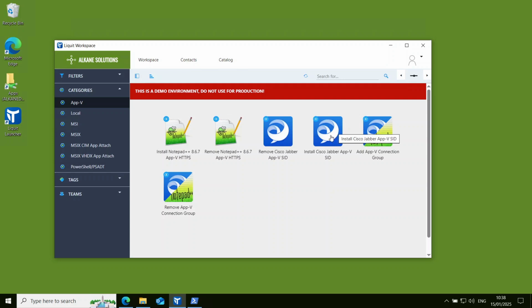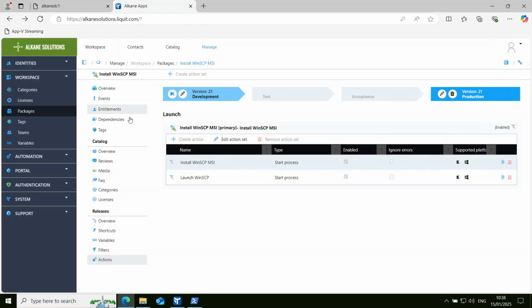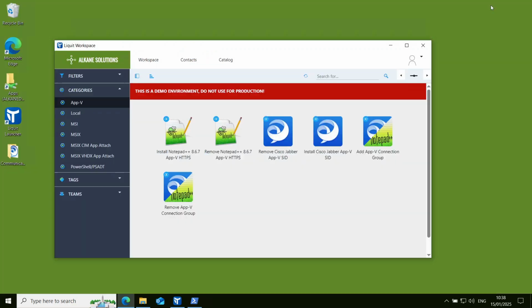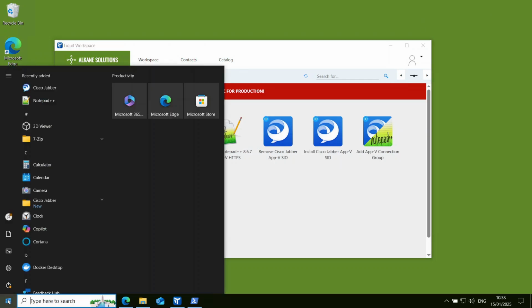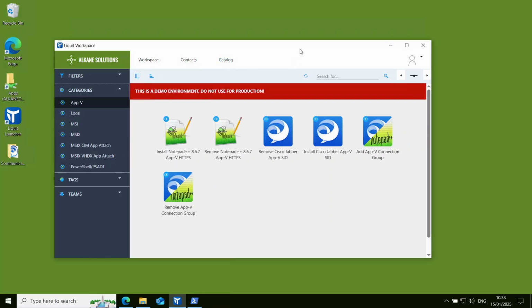Now, rather than just show me adding and removing this AppV package, I'm going to give you a demonstration of how we can also use Application Workspace to apply connection groups. So I'm going to apply this connection group, which will basically connect Notepad and Cisco Jabber. And we can do this using the dependencies that Application Workspace provides us with. So this application has dependencies of Notepad and Cisco Jabber. You can see that they've both been added there, and I'm going to invoke Notepad++.